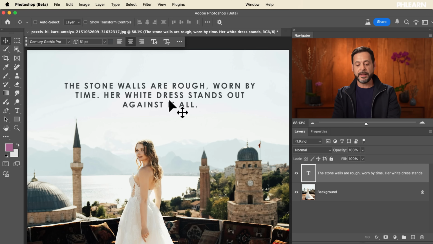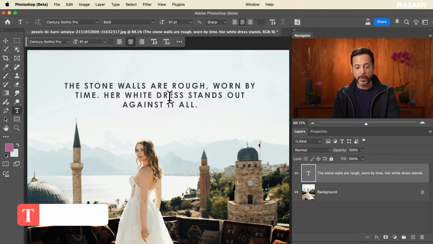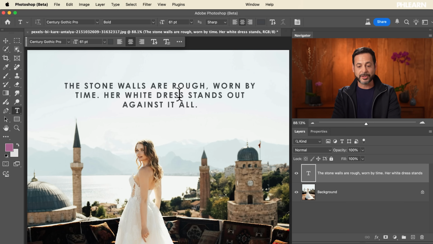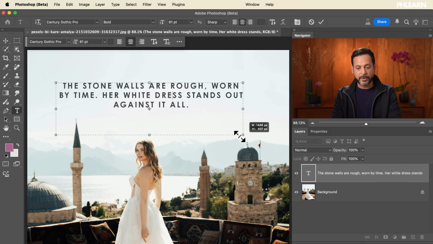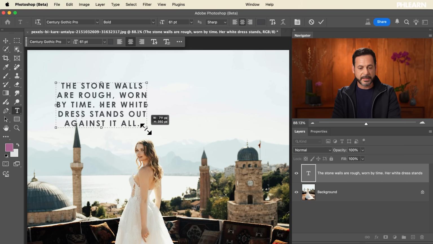Now, if you want to edit this, you just hit T for the type tool, okay? And you have your little cursor here. You can see the little cursor. You can just click anywhere inside of your text box and then you can edit your text box. Now, we're still showing you, this is all traditional. I can still go in here and change my text box.